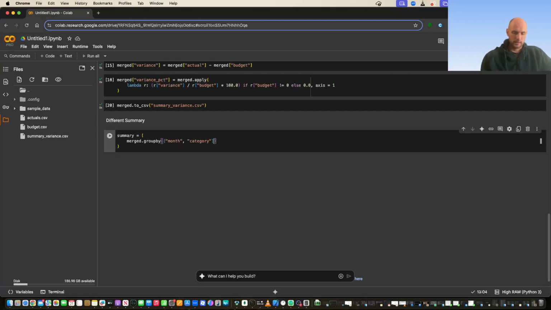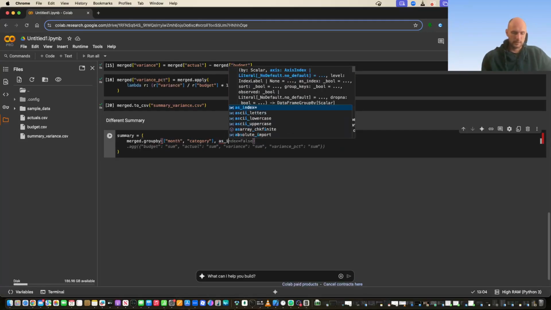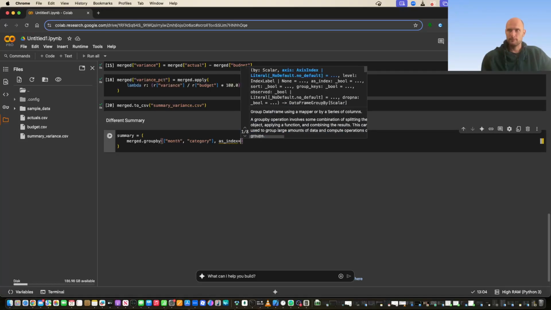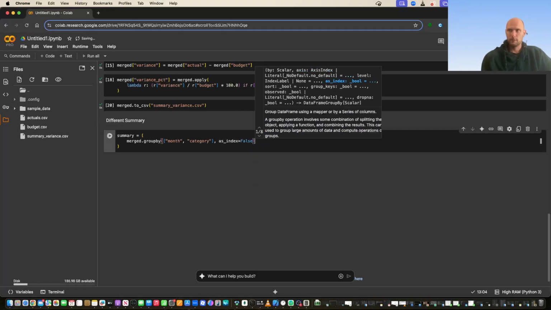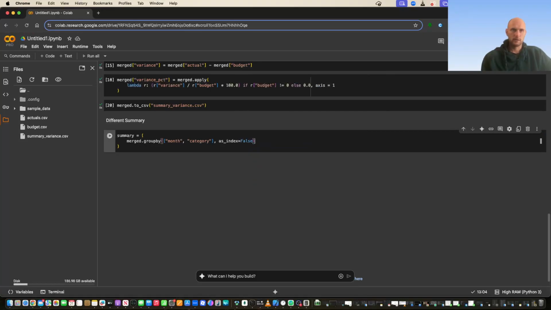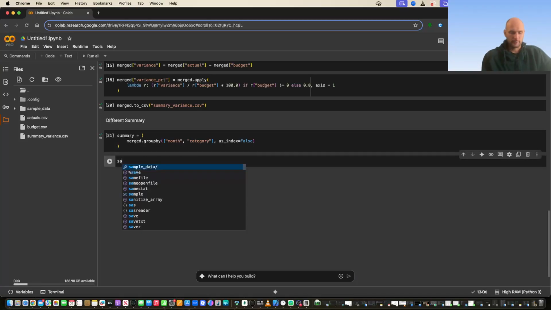Right, and let's do as index equals false. That's just to make it work. Yeah, so that would run, and let's see what we actually would have. But this is still a little bit incomplete.